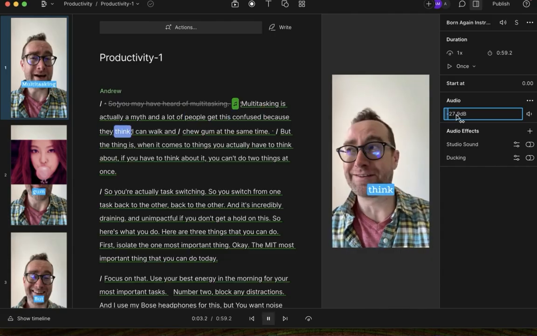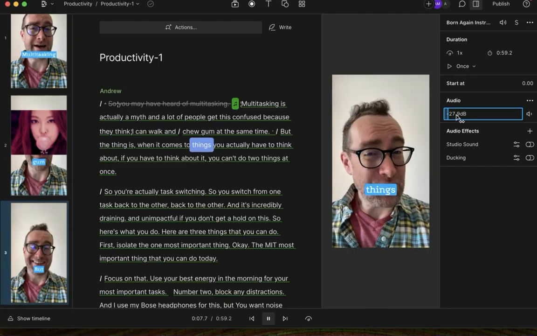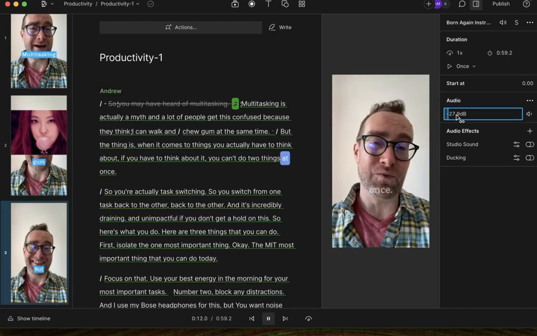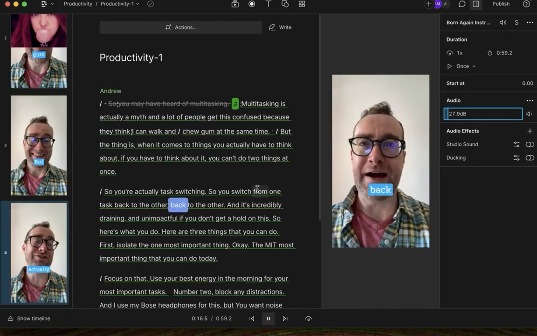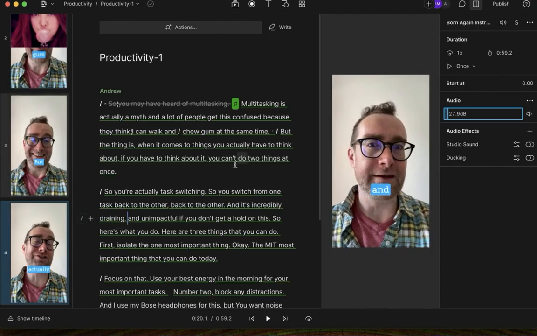Get this confused because I think I can walk and chew gum at the same time. But the thing is, when it comes to things you actually have to think about, you can't do two things at once. So you're actually task switching. So you switch from one task, back to the other, back to the other. And it's incredibly draining.